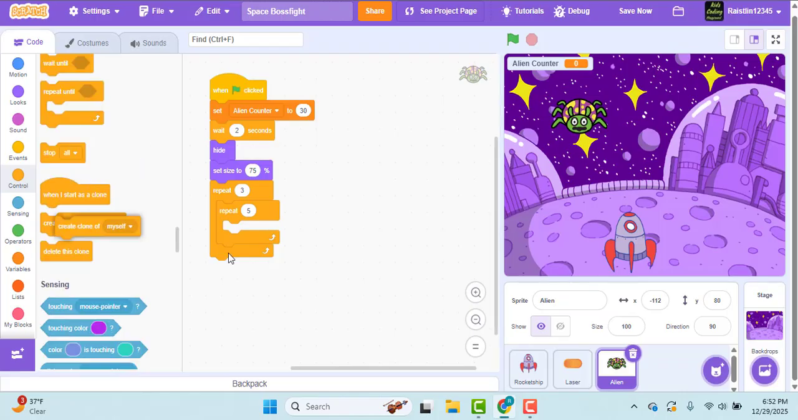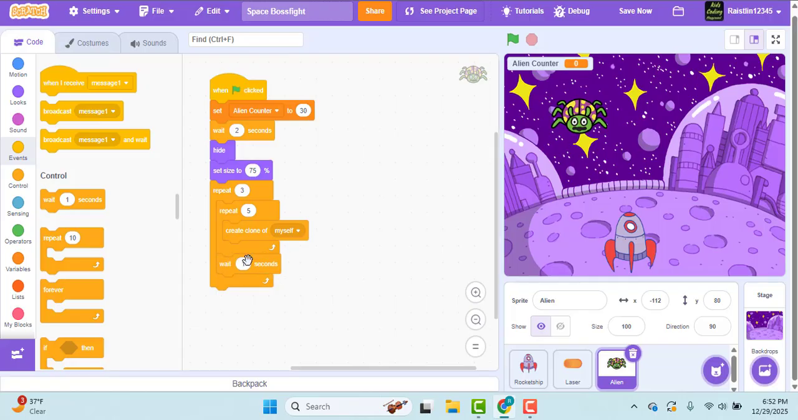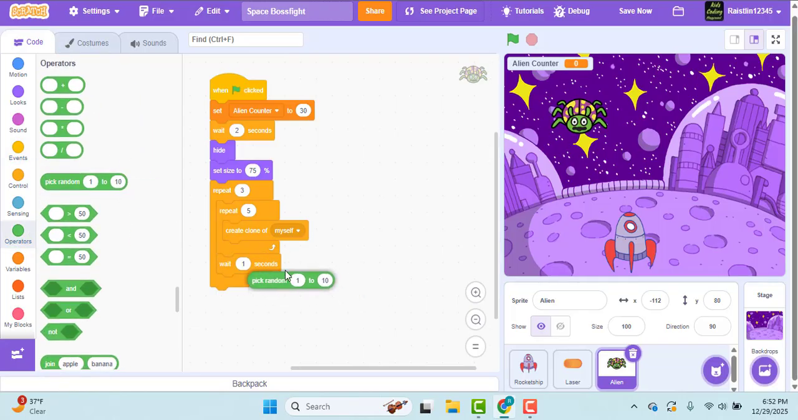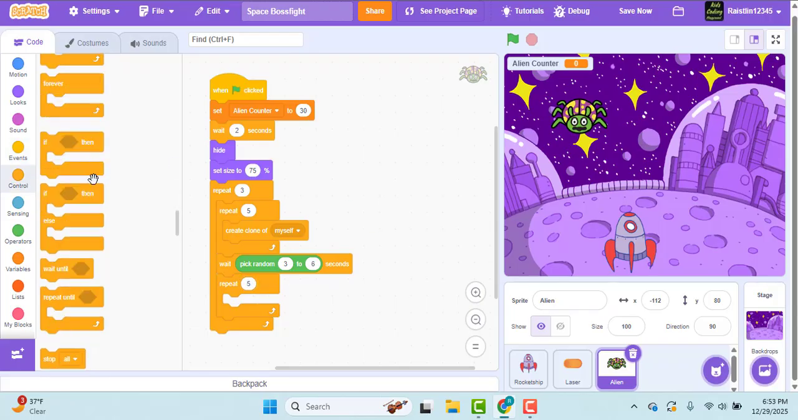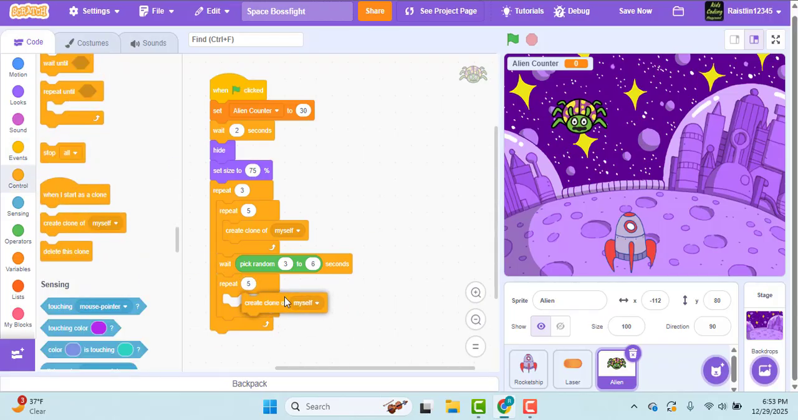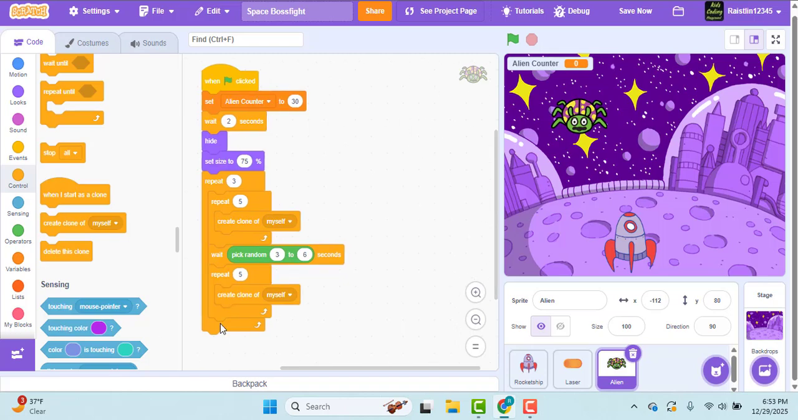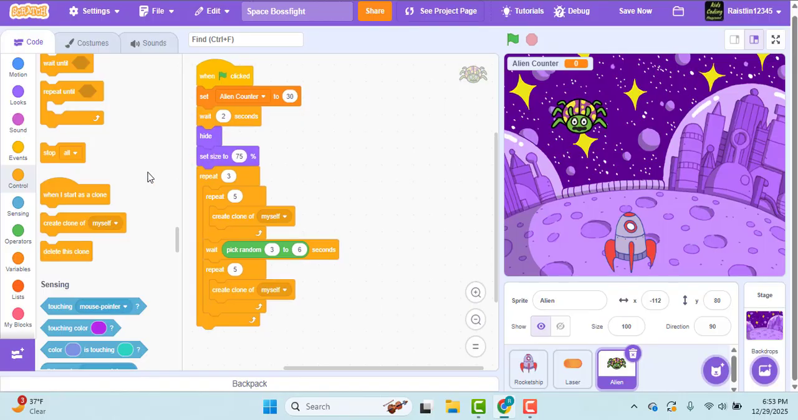Create a clone of myself in here. And then I'm going to say wait, pick random 3 to 6 seconds before we spawn more aliens. And then we're going to repeat again. Repeat another 5 times, and then create a clone of myself. And there we go. We have the alien setup.